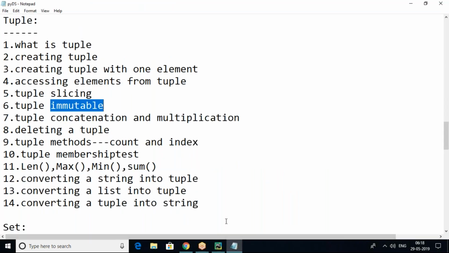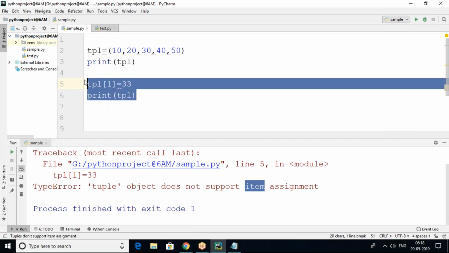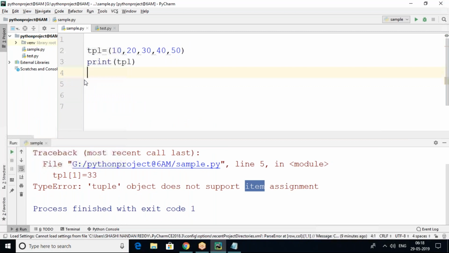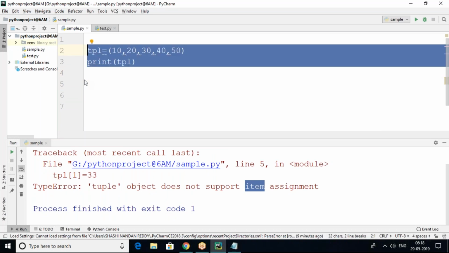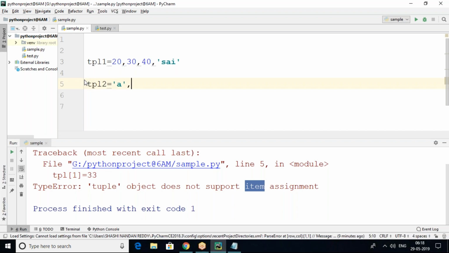So tuple concatenation and multiplication is very simple. Adding two or more tuples into a single tuple is called tuple concatenation. Displaying one tuple repeatedly a number of times is called tuple multiplication. For example, TPL1, my tuple is like this. I'm not using any bracket. Now TPL2, it's my tuple.